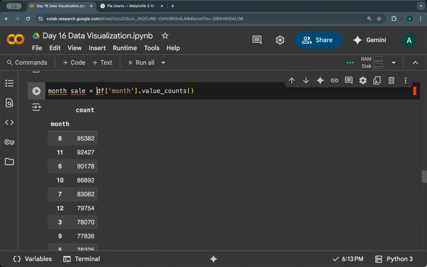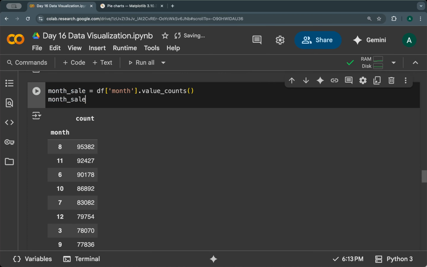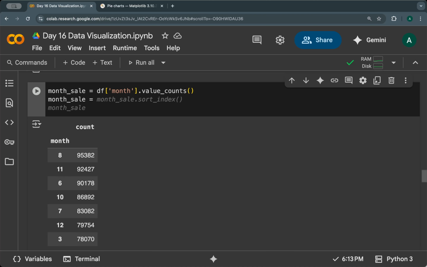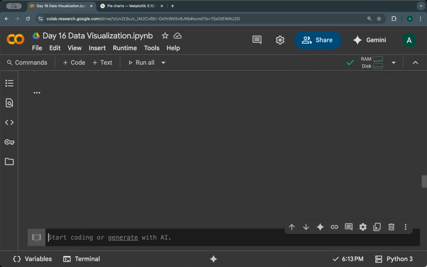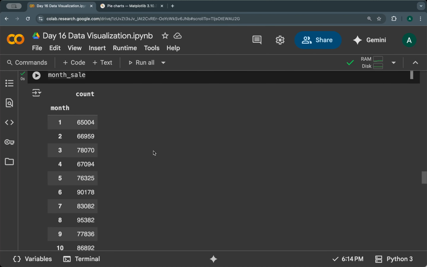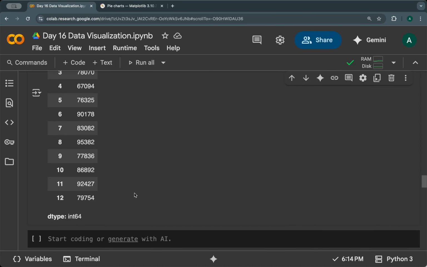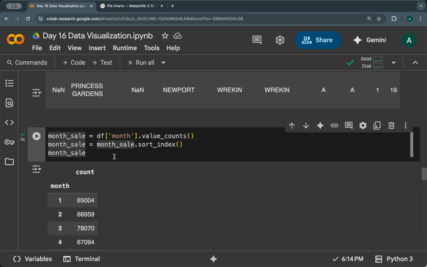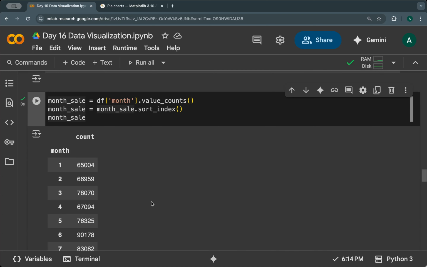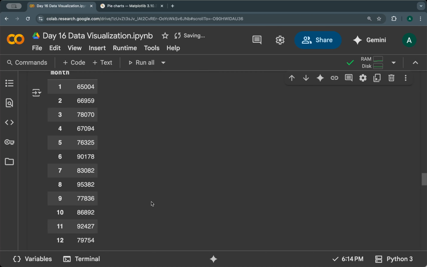Let me make this in a variable, and then basically I want those values sorted by index. So that time I need to use sort index. Month sale dot sort index. So once I implemented that sort index, I will get the first month first, then second month, then third month, fourth, fifth, like that. See, first month, second, third, fourth, fifth, 6, 7, 8, 9, 10, 11, 12, like that. So yes, now we are able to get the details for each month and the sales for each month.